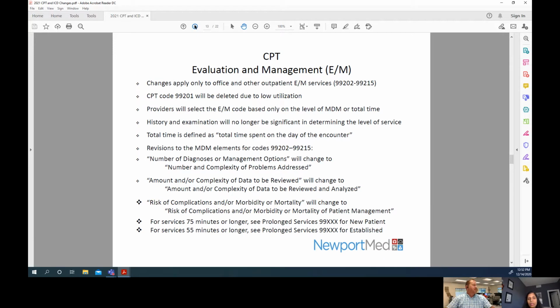So the codes that have changed in the evaluation and management section are the office and outpatient codes. The consultation codes, inpatient, outpatient, hospital initial visit to subsequent visit codes have not changed. So they will still be coded per the 1995 or 97 guidelines. In the new patient section, 99201 has been deleted because it's very minimally utilized. The two major decision makers for any E&M level will be time and MDM, which is medical decision making.